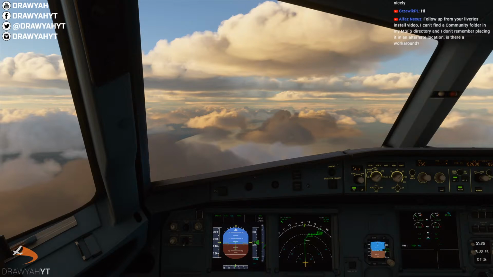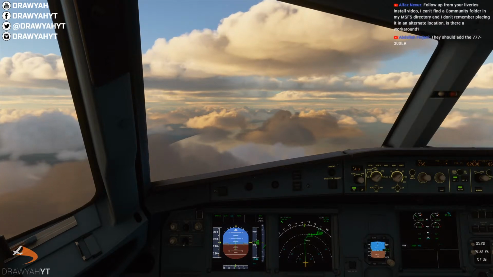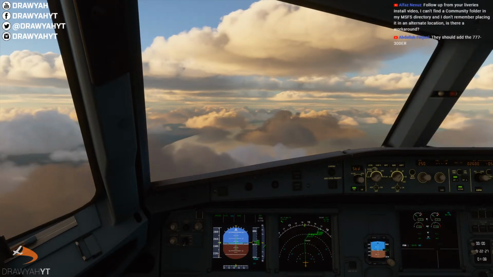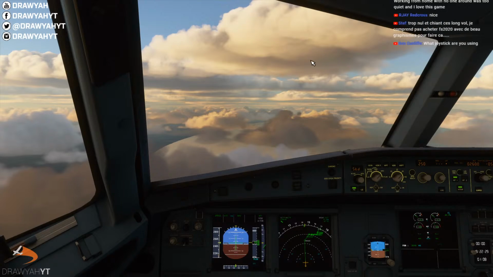So many people say the default A320 is not flyable, but you see Drawyah flying so nicely. I mean, it's not perfect, but it takes a lot of practice.